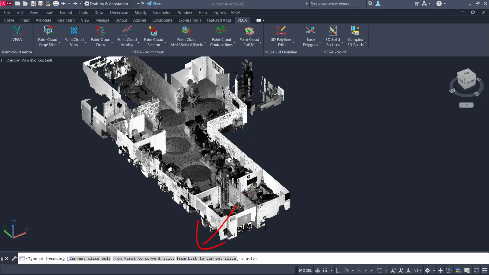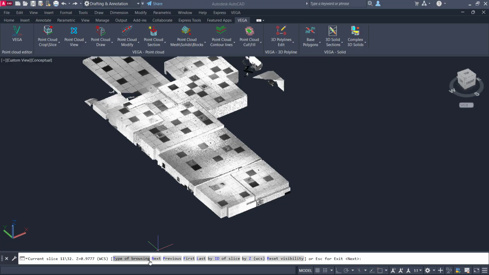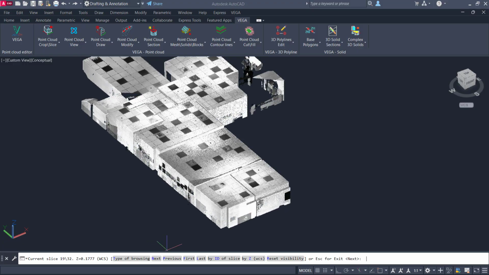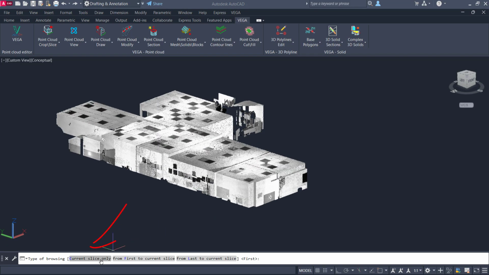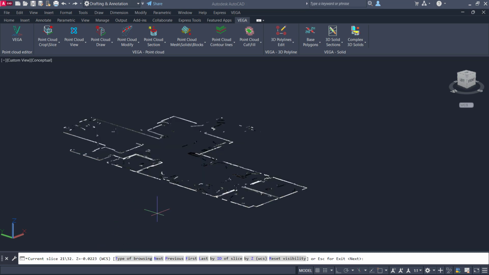That means I go from the top to the bottom. If I set it to from first to current slice, then we go from bottom to top. Accordingly, we can look into the building from the bottom. Now we will talk about the value, current slice only. This option allows us to see only one slice, the thickness that we talked about.